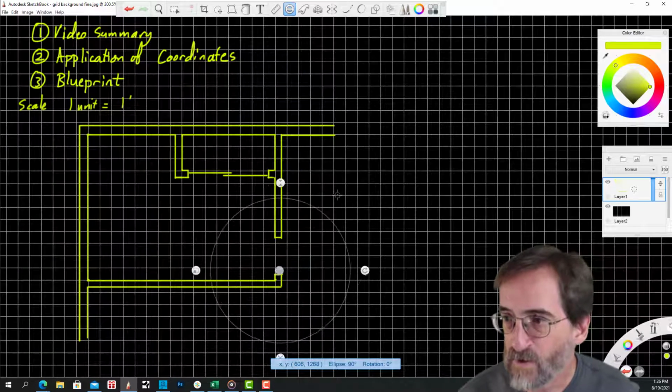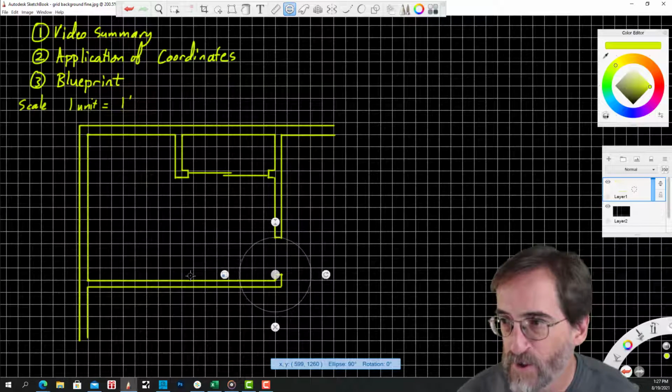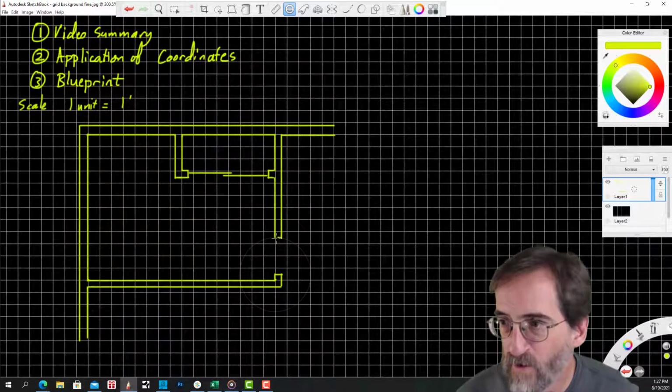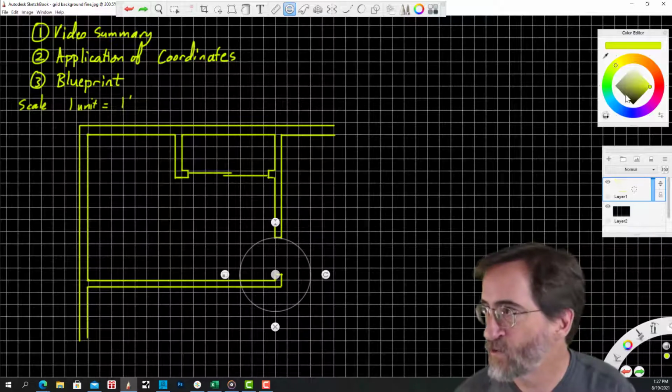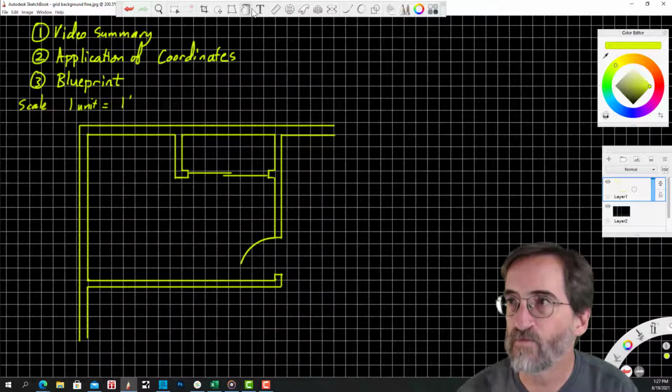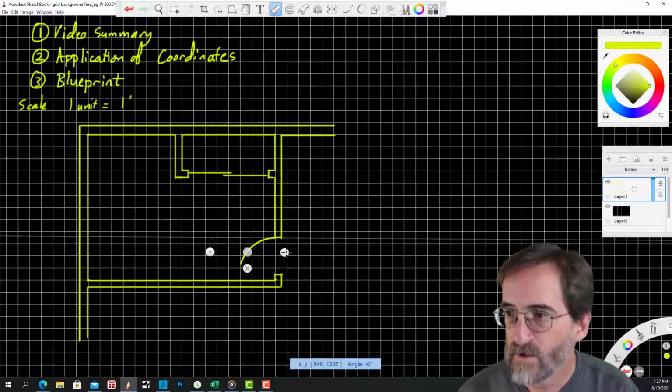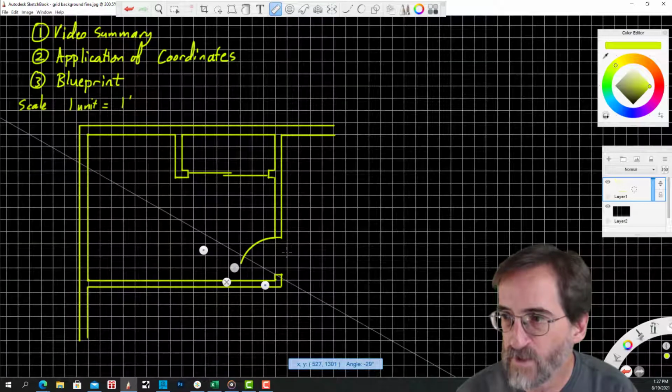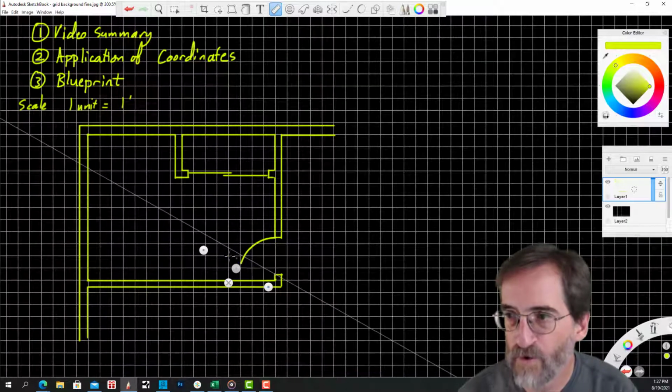So I'm going to have the door open in towards the wall. And the way we depict a door in an architectural drawing is like this. We show the path over which the door swings, and then we draw the door partly open so that it's definitely indicating a door.